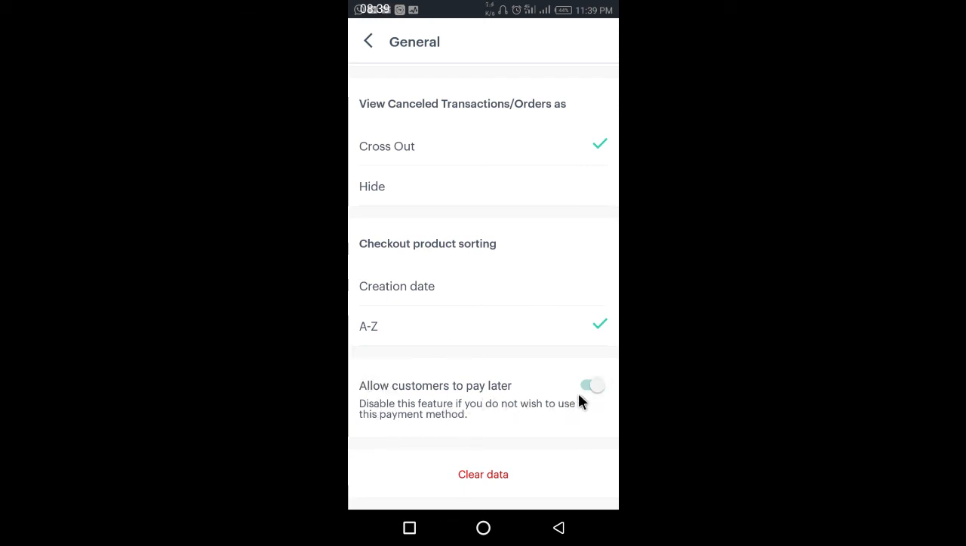And the next command is allow customers to pay later. This is a command you can disable so that no client can pay later. Every client pays immediately, so you can deactivate such command from this, you understand? So that's all on the setting.